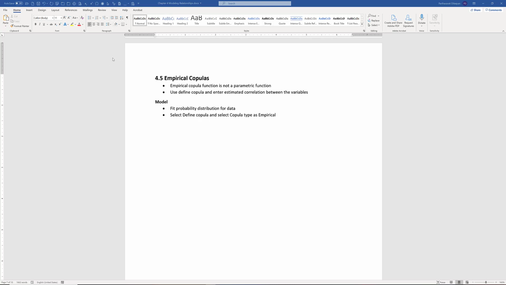Okay, the next topic is empirical copulas. Empirical copulas are like trying to fit something close to the data instead of using one of the theoretical copulas. In probability distributions, we did that: instead of using one of the theoretical probability distributions like binomial or Poisson, we come up with a frequency distribution and use that frequency distribution as our probability distribution.